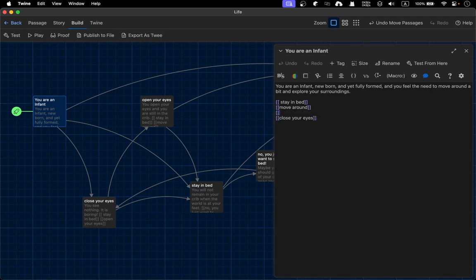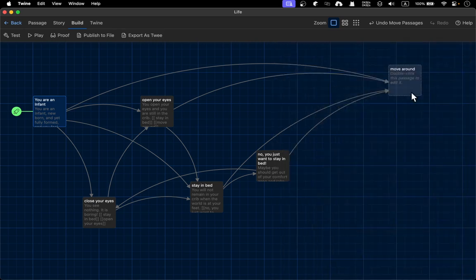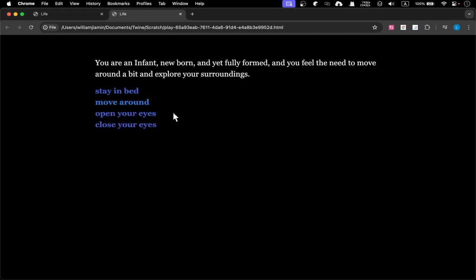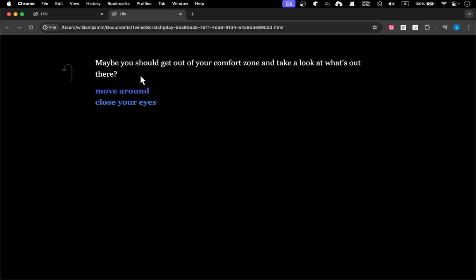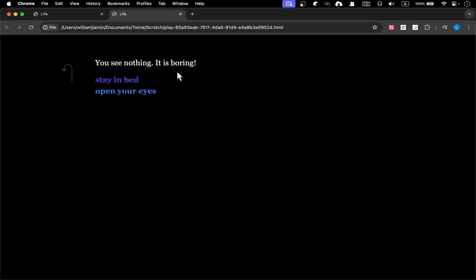I think I can add another "open your eyes" option. Okay, so let's try this. It'll be fun. Build, play. Okay, stay in bed. Just want to stay in bed. Maybe I don't want to get out of my comfort zone and see what's outside. So close your eyes. You see nothing, it's boring. As you can see, the stay in bed is already chosen. So you can open your eyes, and you open your eyes and are still in the crib. You can move around and then continue the story.